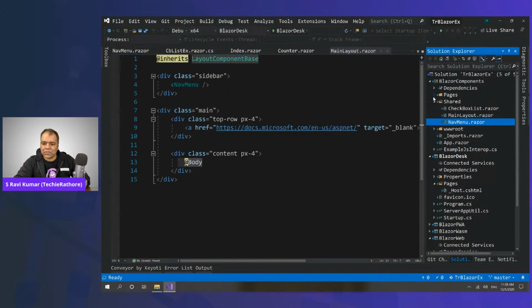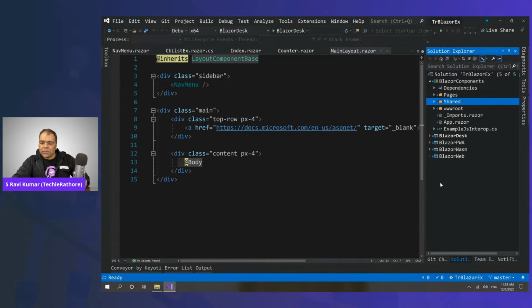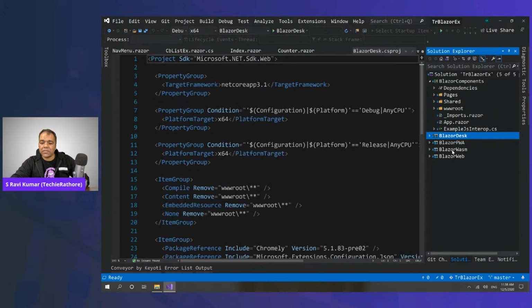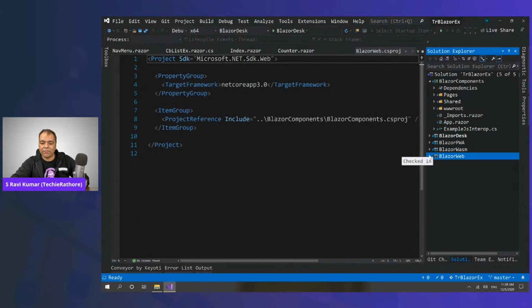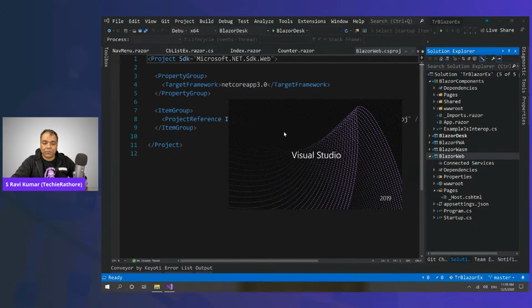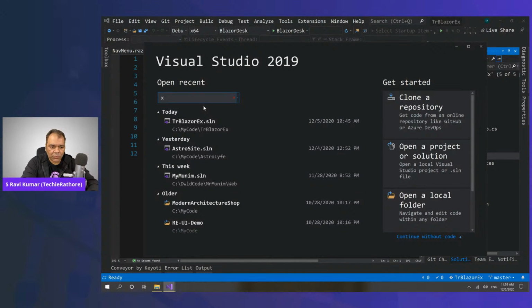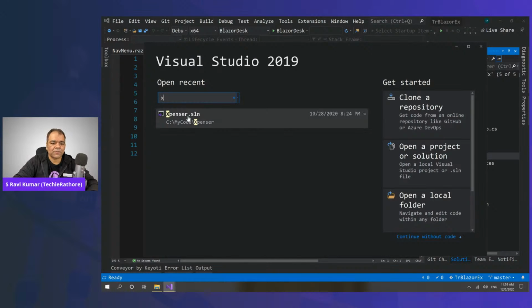And as I told you, the structure is like this: you have your Blazor components which are directly used in our desktop application, WASM application, and web application. So this is how a Blazor application works. I'll show you the code of my project which I'm developing as an open source project. It is an open source project I develop in live coding. So let me open that. Spencer, here it is.